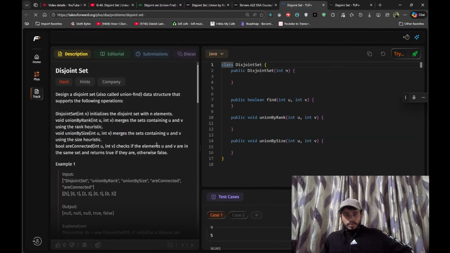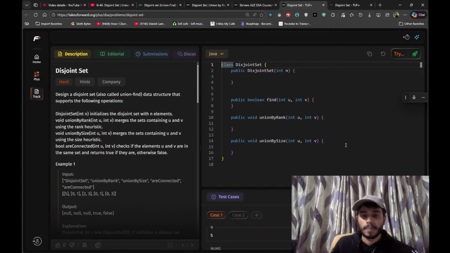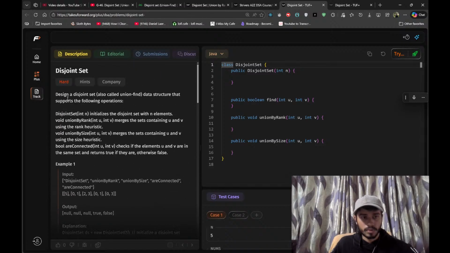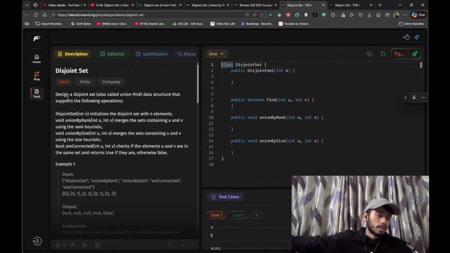If we have to solve it, then this is for union by size. This is for union by rank. This is for the code of find. This is for disjoint set int n. So the design is a disjoint set, also called union find, data structure that supports the following operations. Disjoint set int n initializes the disjoint set with n elements. Void union by rank. N elements.